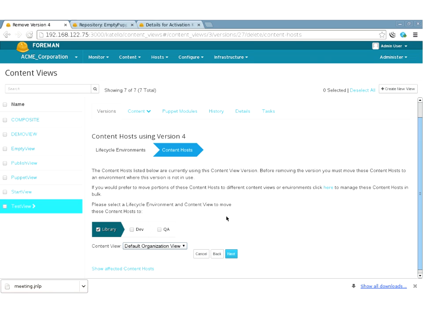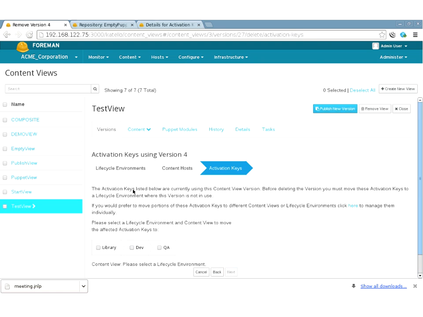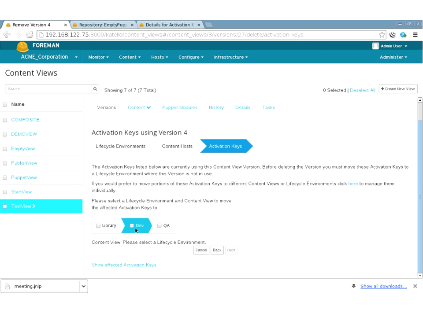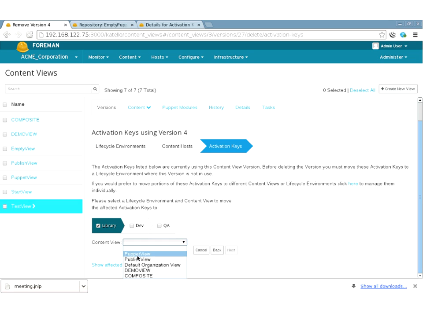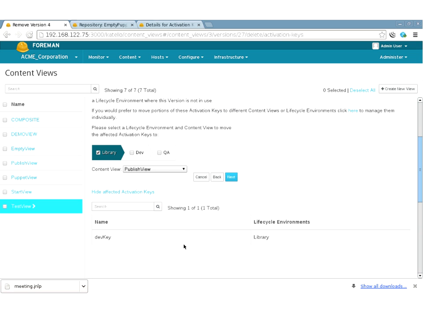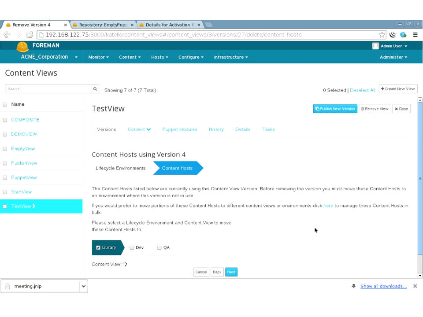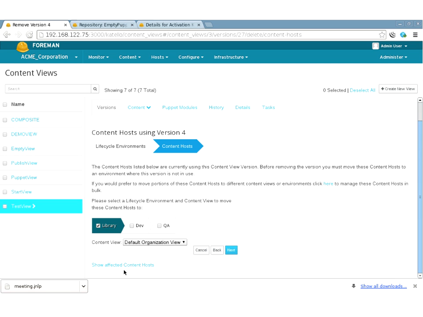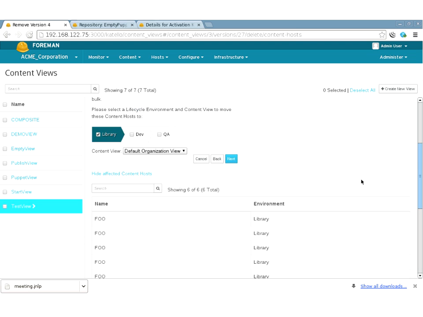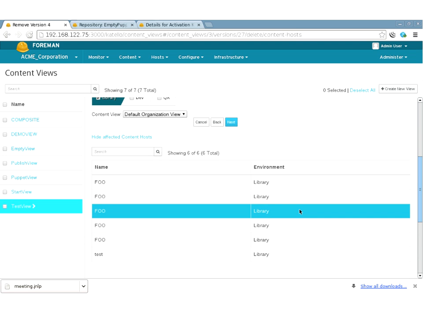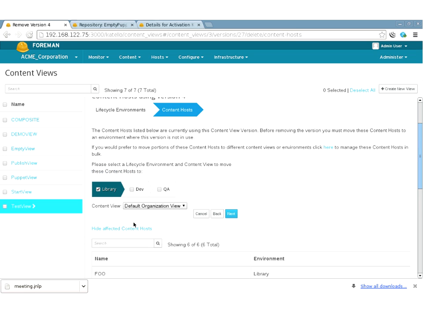And so as you step through the process, you're selecting additional environments and content views to move the items to. So this would move the content host to library and the default organization view. I can select a different environment or a different view for the activation key. And at each step, you can actually click and see the affected items. So if I go back to content host, you can see all the fake systems I've got here.